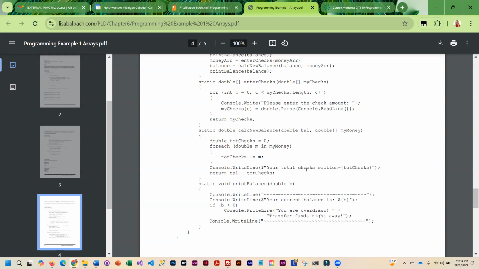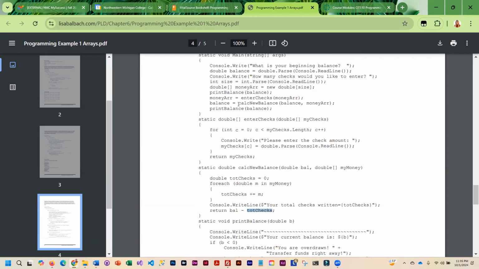So we're going to display back to the user your total checks written are or equal, and then we're going to display out that total check figure. And then their new balance is going to be the balance they passed minus that total check figure that we calculated. And that is what we are returning. And that is returned to here. And we are storing that figure into balance.